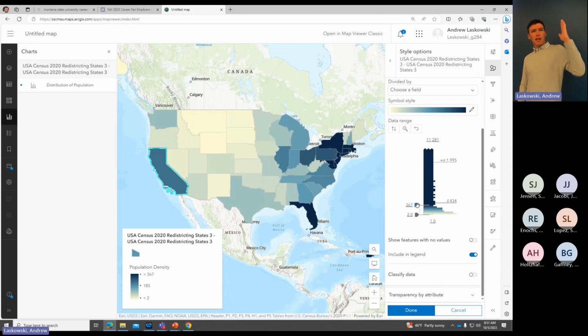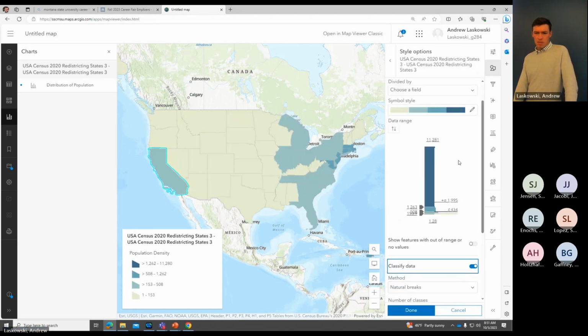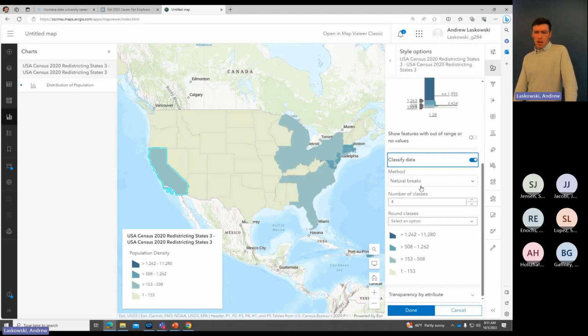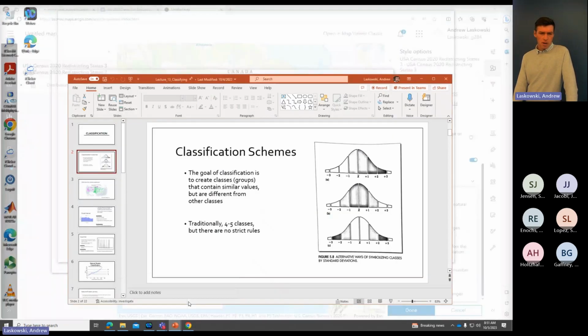But we might not want that linear progression. We might want something a little bit more complicated. That's where classification comes in. And we have quite a few different methods that we can choose for classification. So let me give you some background on classification.